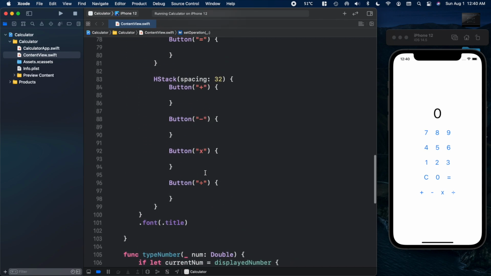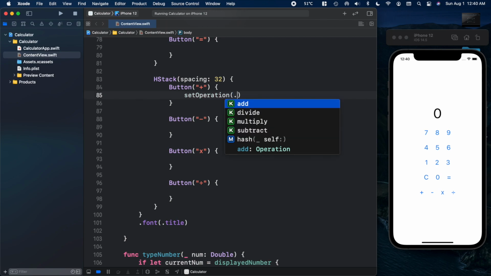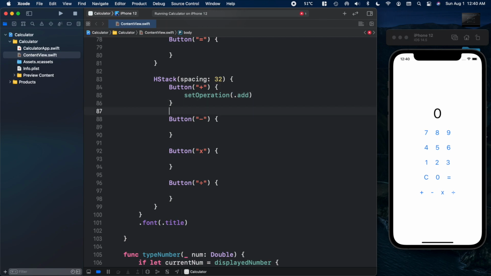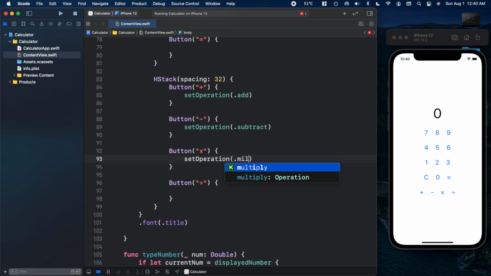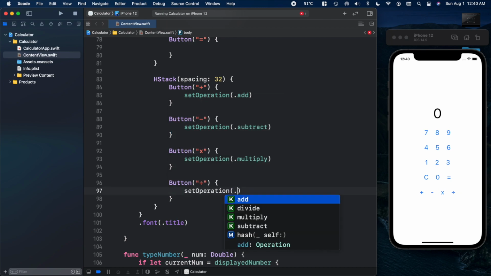If we scroll up to our plus and minus buttons, we can go ahead and call that function here. So we'll do set operation, and we'll do dot to get some autocomplete here for our enum, and we'll just do dot add. And then over here we'll do set operation dot subtract and dot multiply and dot divide.